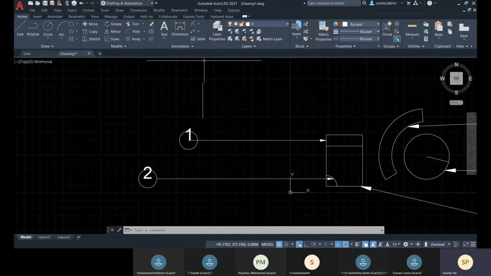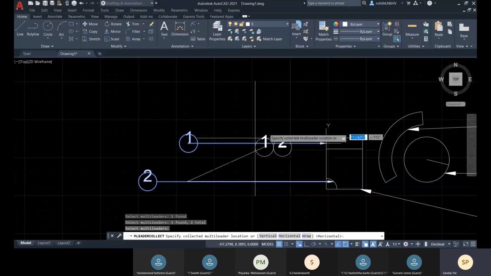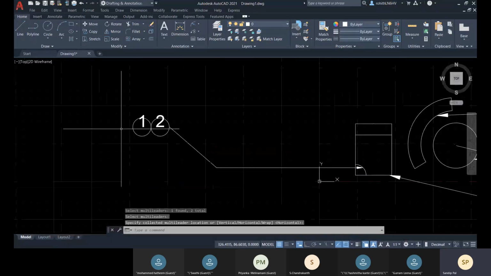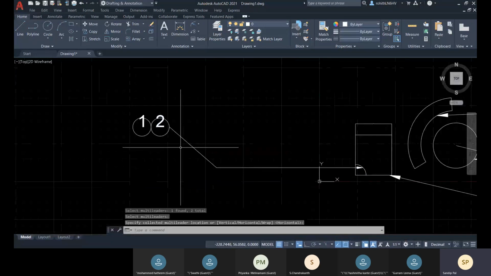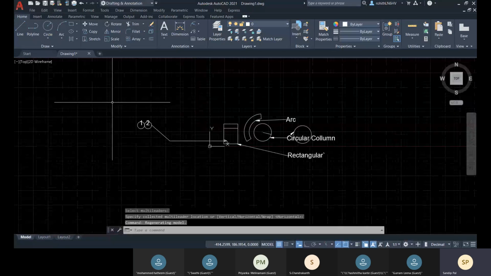Now let's go with this collect option. When you have the content as a block, then only you can apply this collect option. Then only you can collect. So now this is your multi-leader and this is your multi-leader, and you want to collect these two as a single. You see, like this, you can collect this.